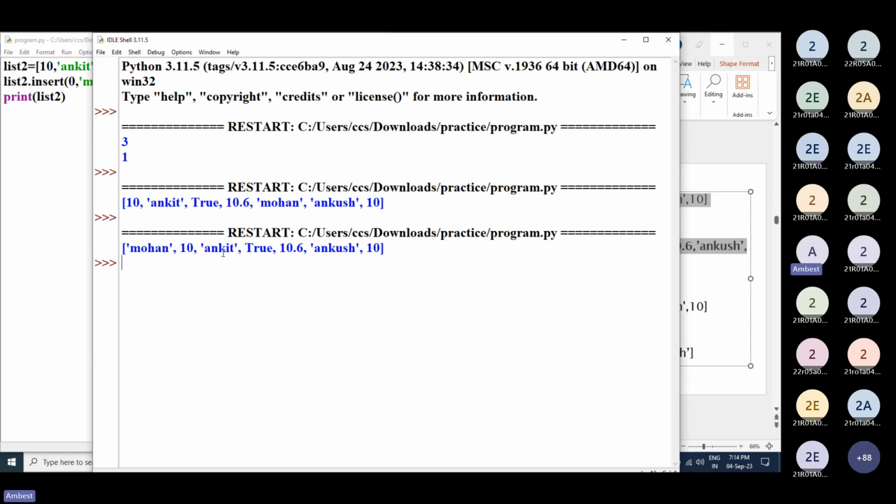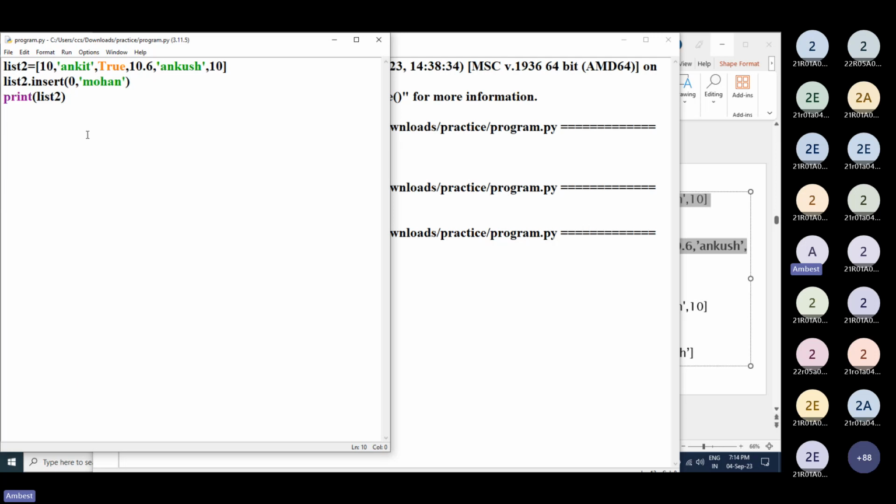See, I want Mohan in the 0th position, so I have entered insert 0, comma, Mohan. I want Mohan in the 0th position, so I have entered the position and the element which I want to make an entry at the 0th position. This is how we do the insert method, or insertion method.